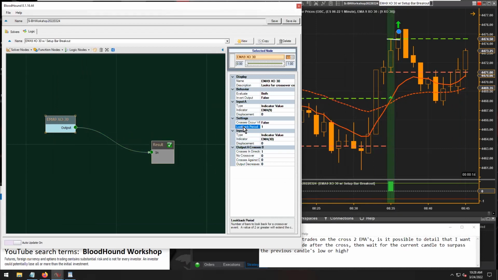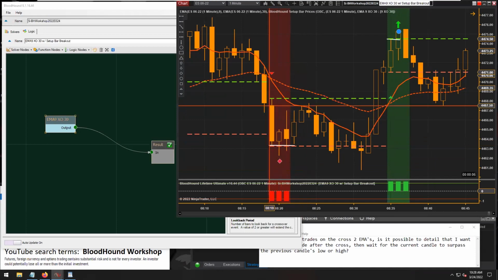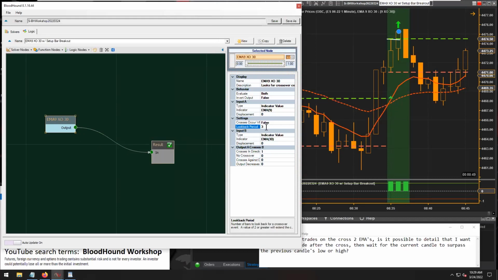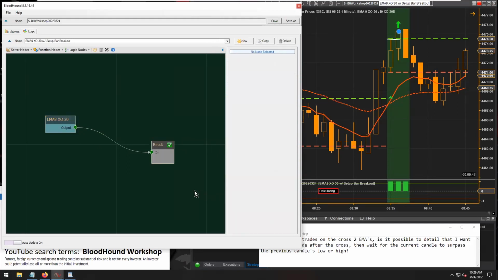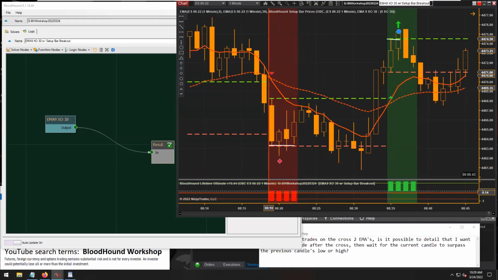All right, and now we're going to use the look back period here. So if I set this to 3, now we can see once we get a crossover, we get 3 signals total for the crossover. So we get the crossover signal plus 2 additional signals afterwards. So actually I wanted 3 bars afterwards. So my look back actually needs to be set to 4. Let's increase that by 1. There we go. So I have the setup bar plus 3 bars afterwards. So I have the crossover plus 3 bars afterwards.